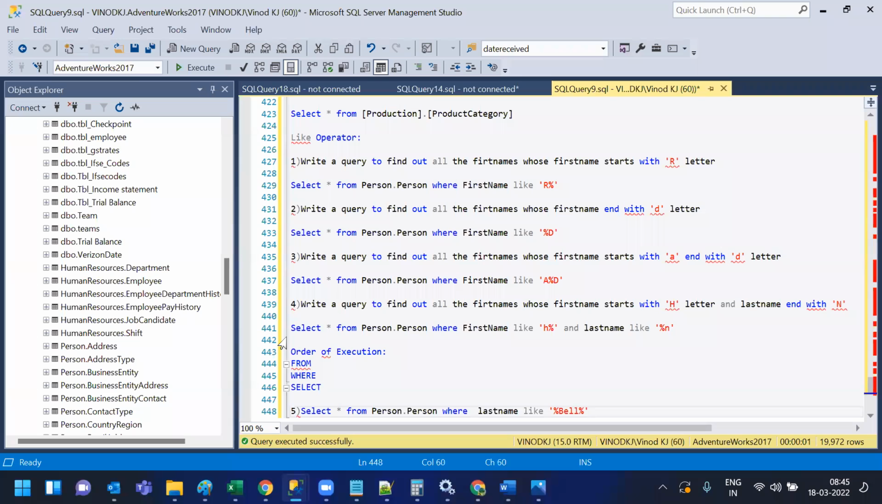See, we had given last time 0 to 9 percentage, correct? It means that 0 to 9 can come anywhere. This bell is also the same, right? So it can be at the start, it can be at the end, it can be in the middle, it can be anywhere. But bell should be there in the given keyword, correct? So then only it will come.